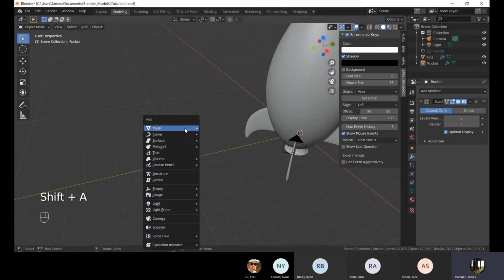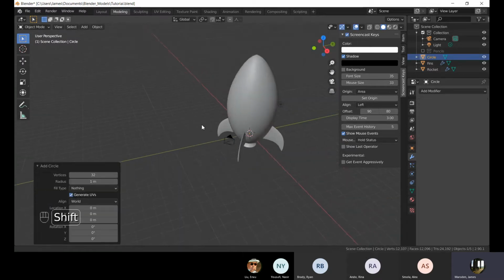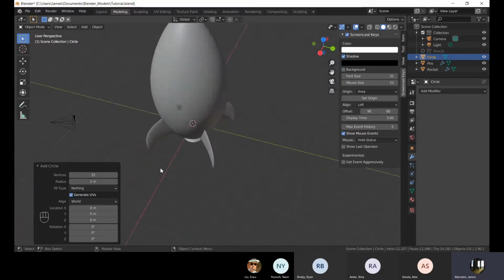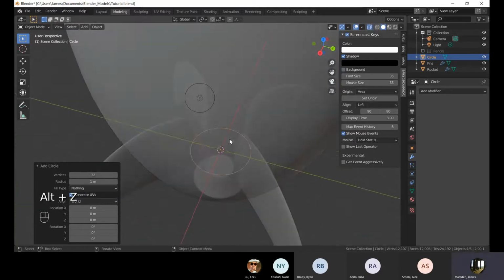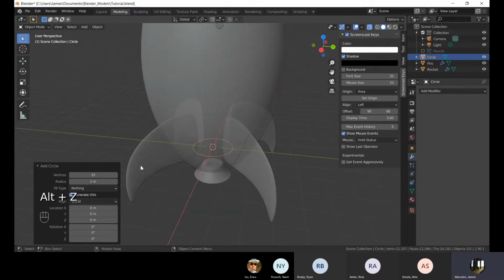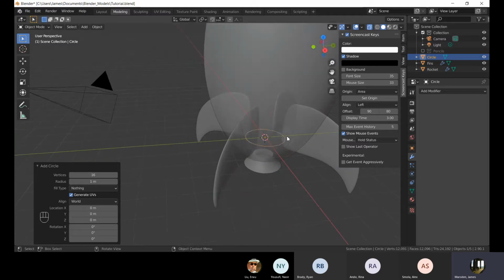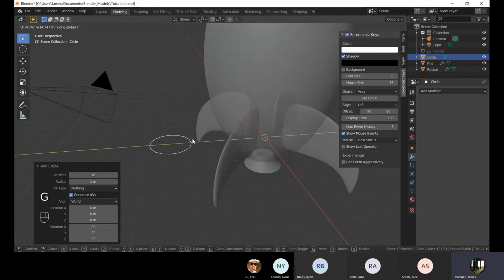Well, I think let's go for a nice round window. Let's add another circle. Where's my circle gone? Has it gone here? No. There's my circle. Right. If we decrease the number of vertices again, we don't need too much detail. I think 16 should be fine. And I think that should be good. So we can move it along, just so we can see it.